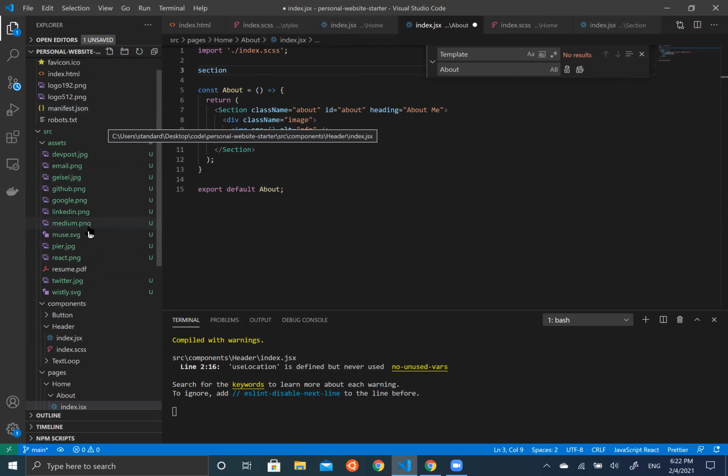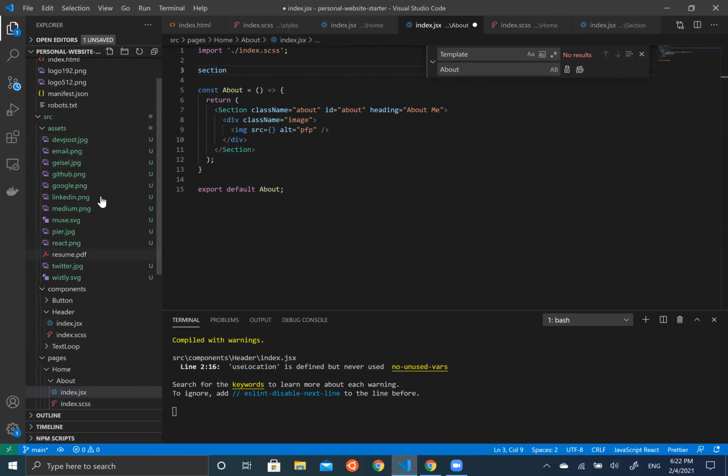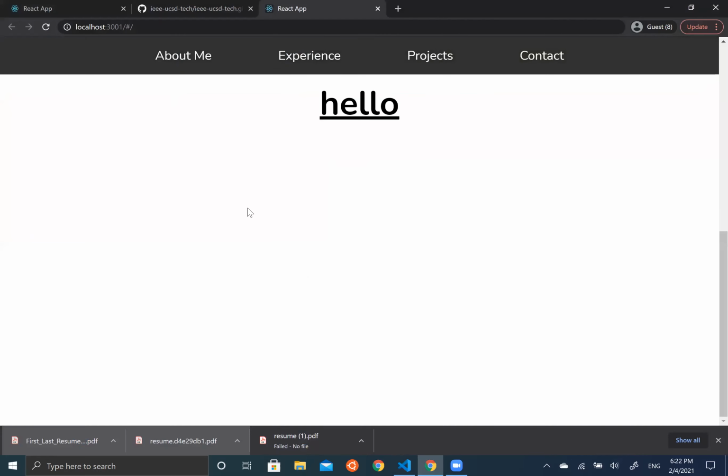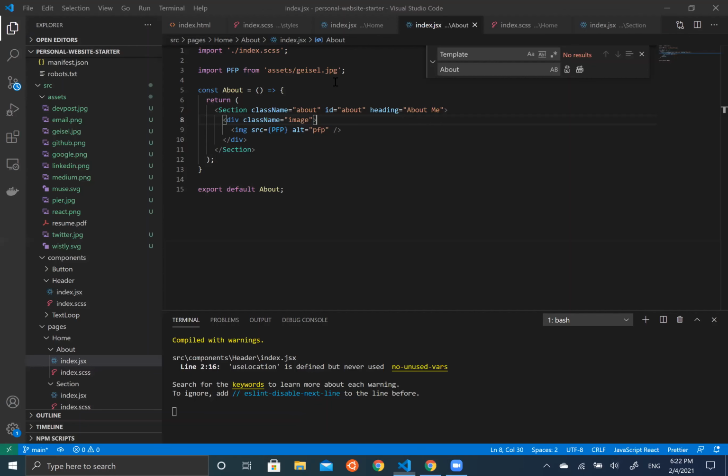Incidentally, I do know which one I want to use. So inside here, I believe there's a, oh, there is not. Okay. Well, the image I'm going to use is Geisel. So body type section. I'm going to say import PFP from assets Geisel.jpg, because part of this is scripted, even though a lot of it isn't. All right, so let's reload.